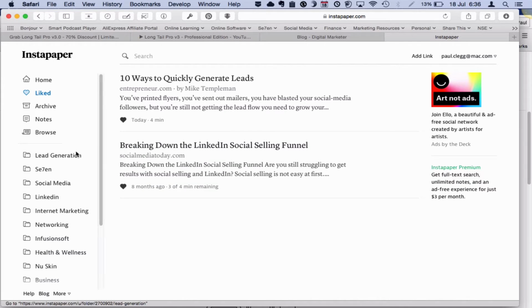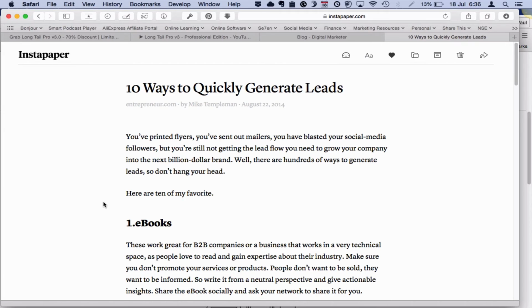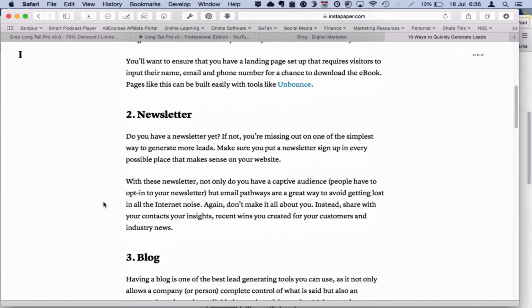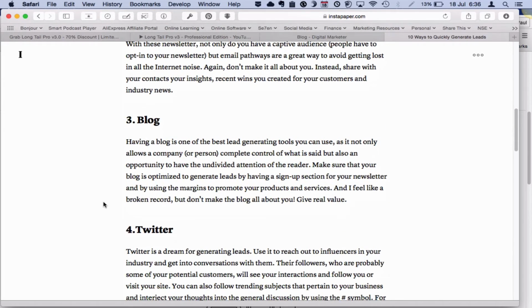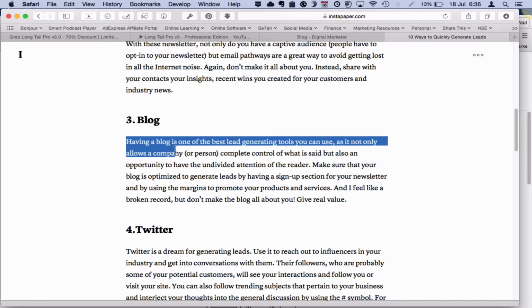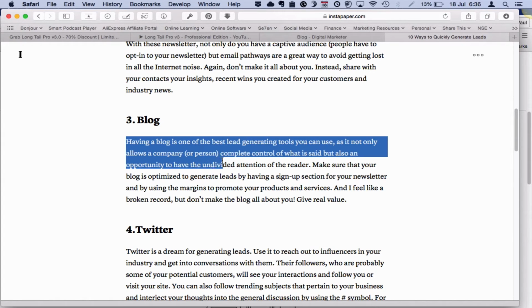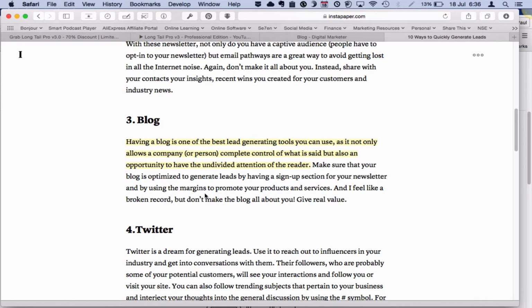The other really good thing I like about it, so let's go back on to 10 ways to quickly generate leads. Let's say I've got a particular section on this article that I like. So having a blog is one of the best lead generation tools you can use. It not only allows a company or person to blah, blah, blah. Once I select it, it allows me to highlight it.